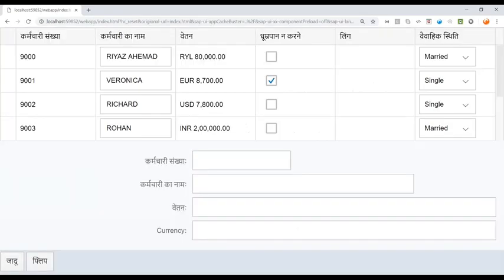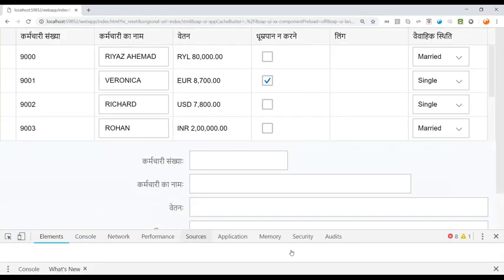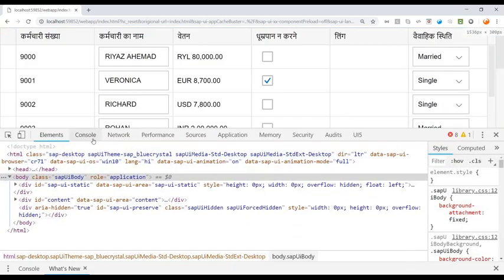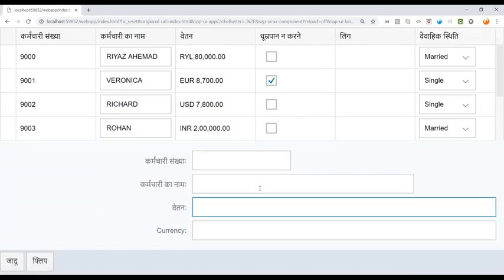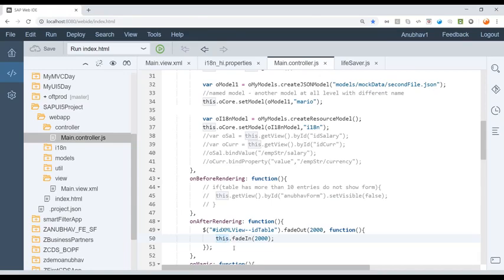It's not working. Press F12. Console is our best friend. Let's check it out. Oh, fadeIn, you see, is not a function. This.fadeIn is not a function actually. The system is not able to recognize this pointer within this function here. So maybe I'm going to use this directly, $(this) over here.